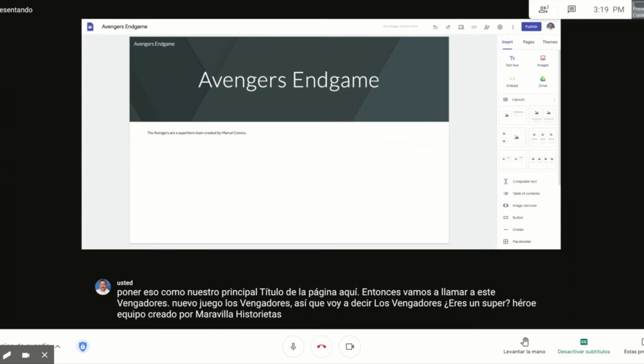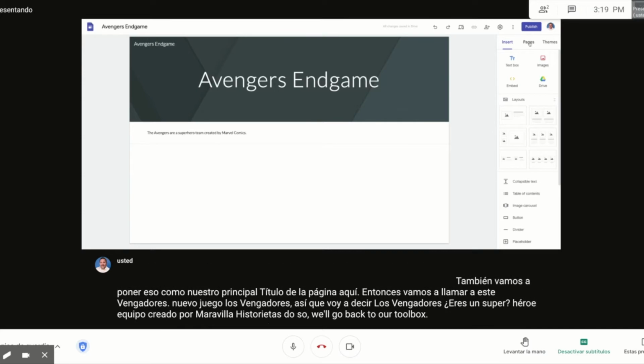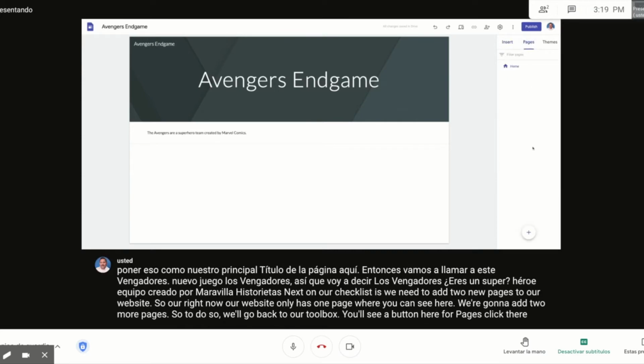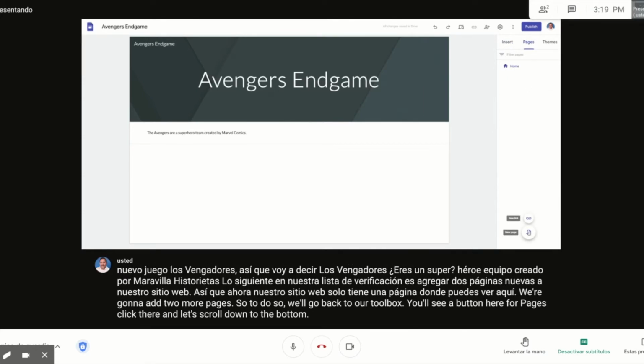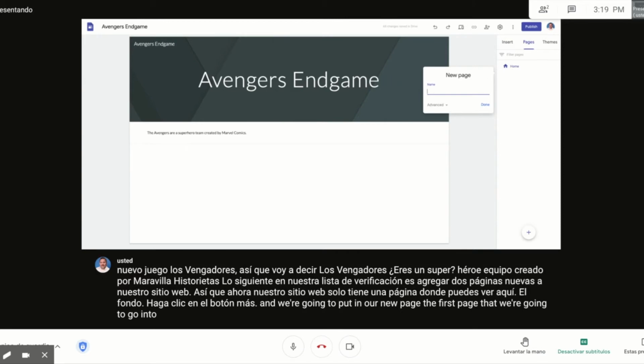Next on our checklist is we need to add 2 new pages to our website. Right now our website only has 1 page. Well, you can see here we're going to add 2 more pages. To do so, we'll go back to our toolbox. You'll see a button here for pages. Click there. Then we scroll down to the bottom, click the plus button, and we're going to put in our new page. The first page that we're going to put in there is going to be titled Images.